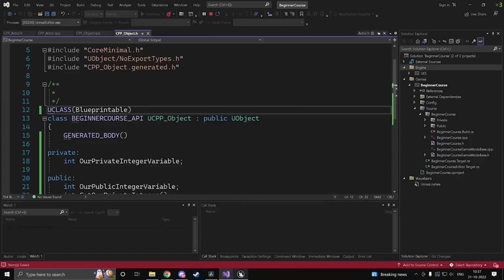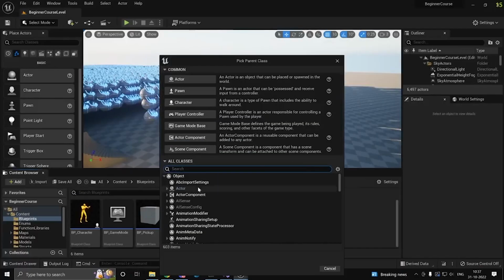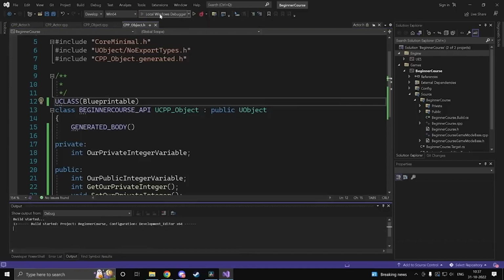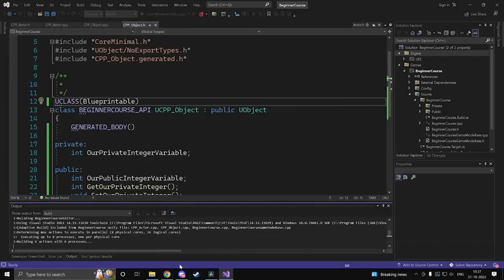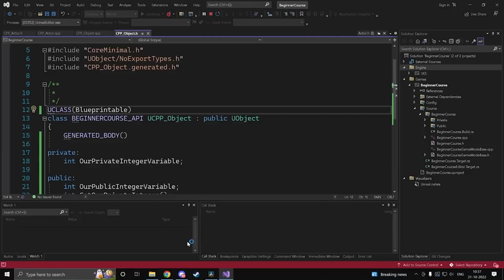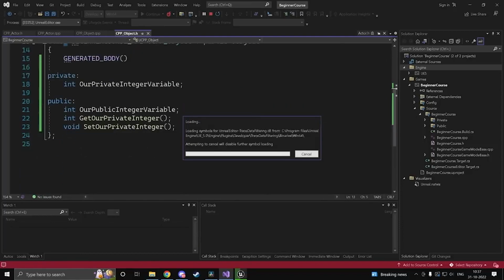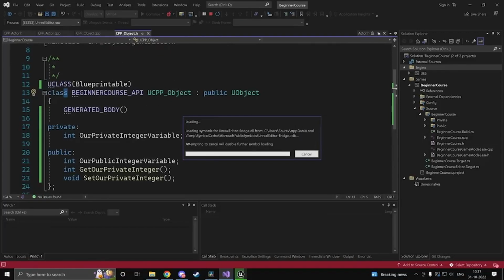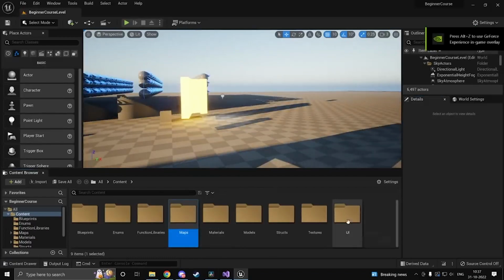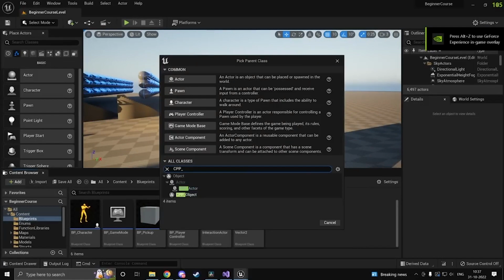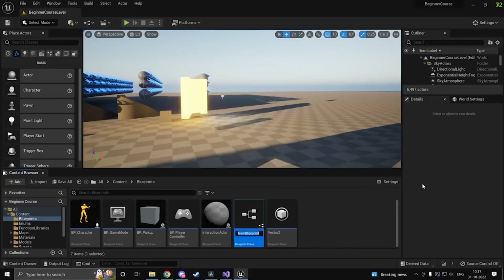So if anything is not accessible in this menu under all classes, it probably means you haven't marked it as blueprintable. Let's stop the debugger and run it again. Wait for it to compile. Once the editor loads up, we should be able to use our cpp underscore object class. Now if I head back into blueprints, right click, blueprint class, cpp underscore object, you see that it's usable.